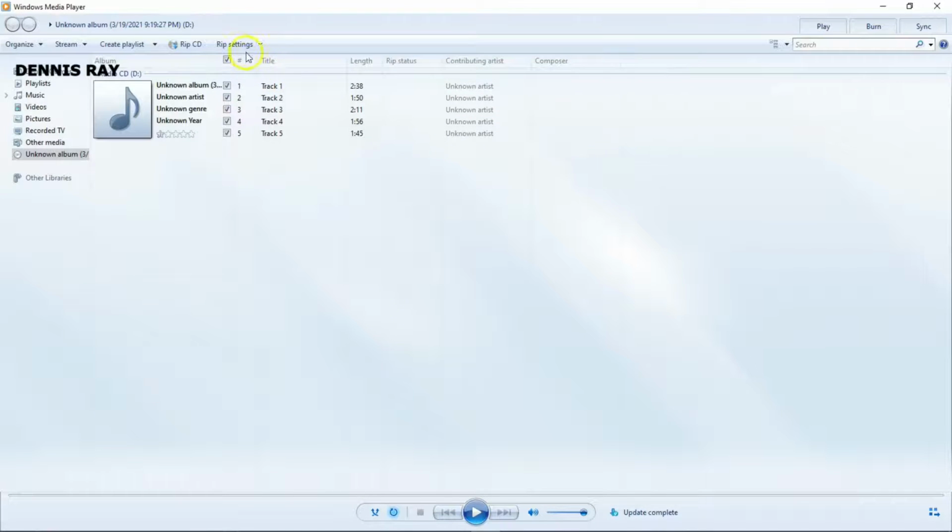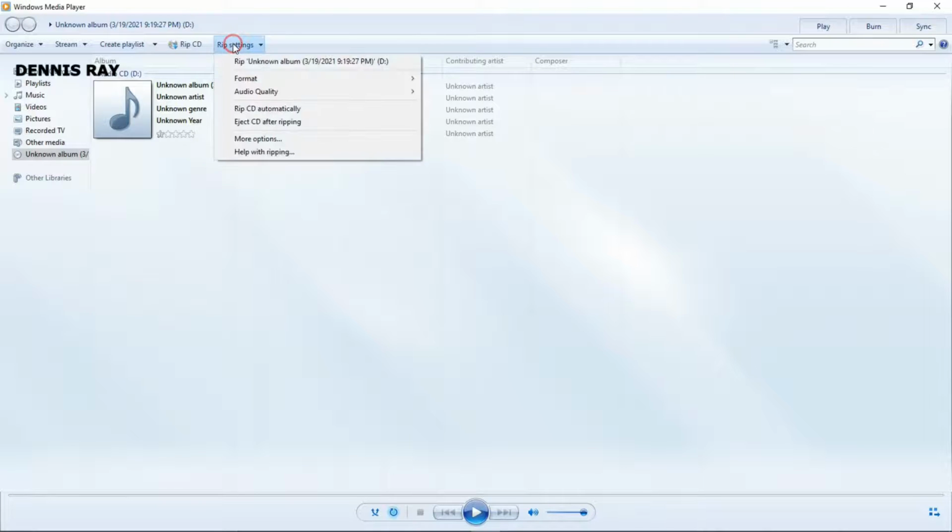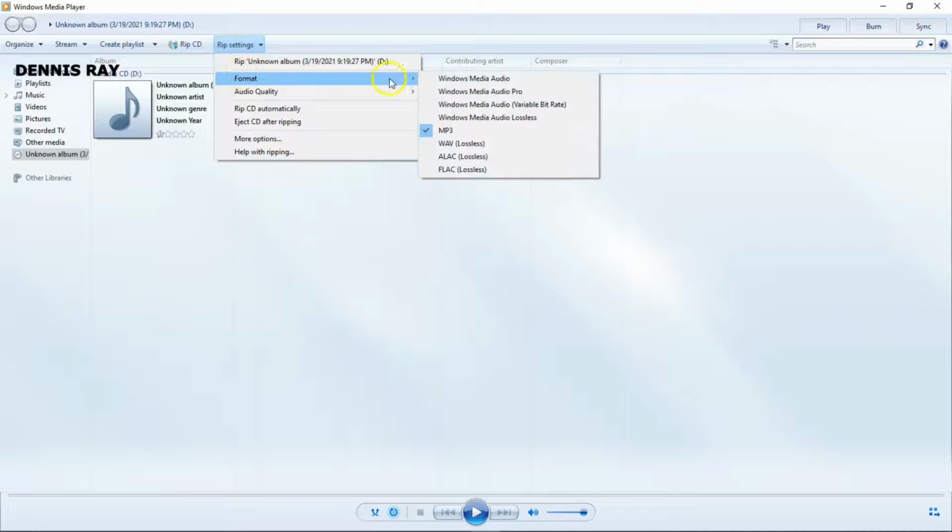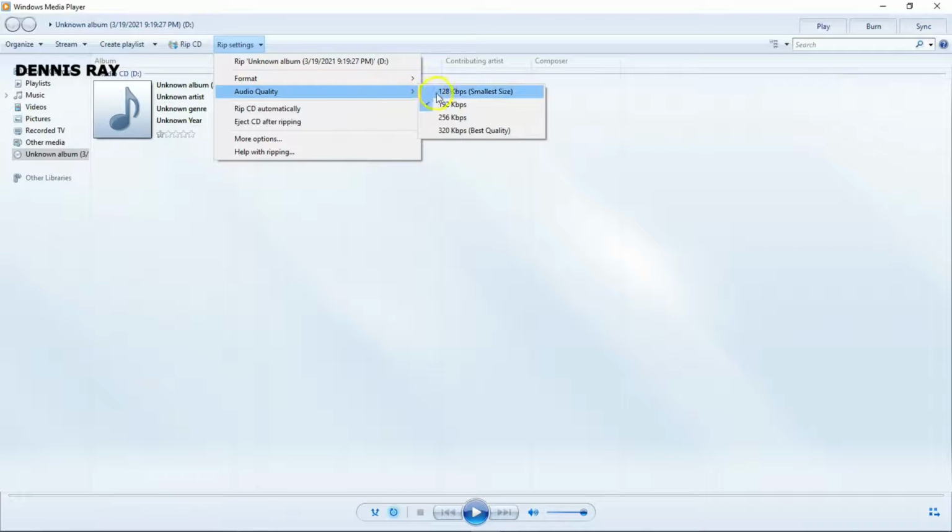Then there's the most obvious place for settings, Rip Settings. You can click that. Rip Unknown Album. There's no information since the songs are from the YouTube library. Format. There's a number of different choices there. I'm going to choose MP3. Audio quality, you have a choice from 128 to 320. I'm going to choose 192, which is good quality, but the higher the quality, the bigger the file.